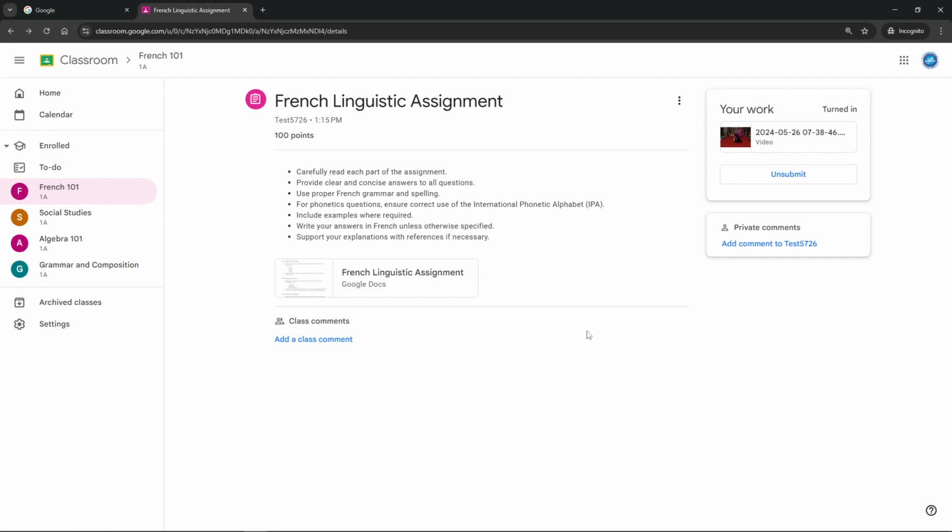And there you have it. You've successfully uploaded your video to Google Classroom. Whether you're turning in an assignment or preparing this for your class, you've completed this task quickly and efficiently.